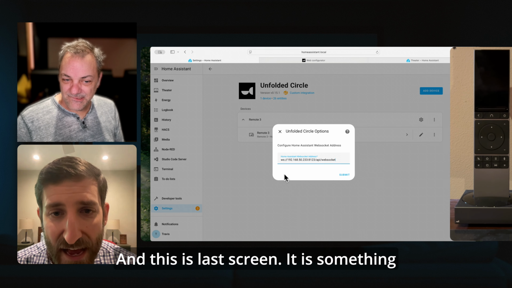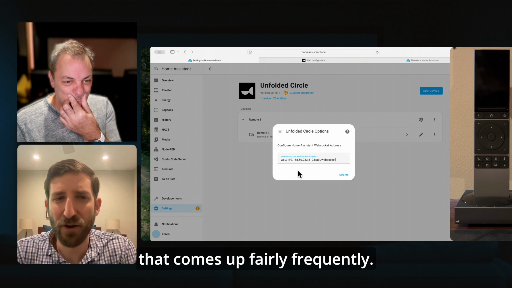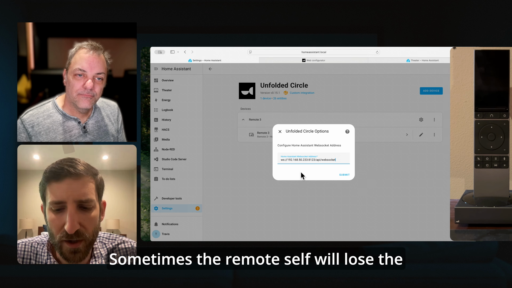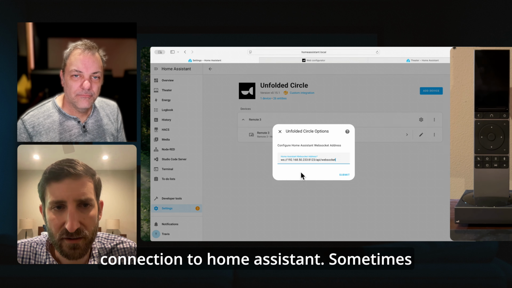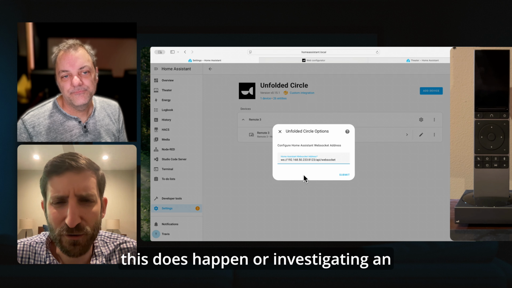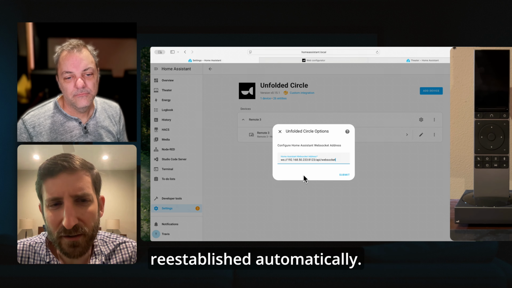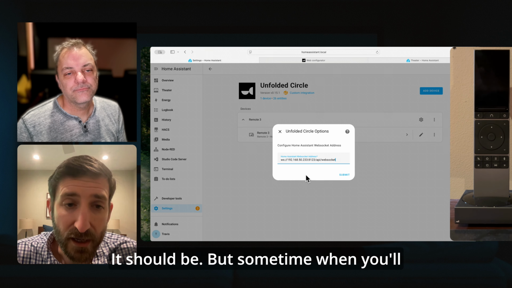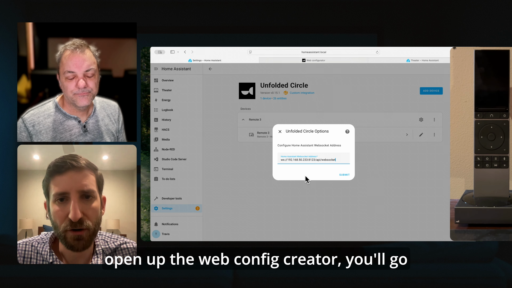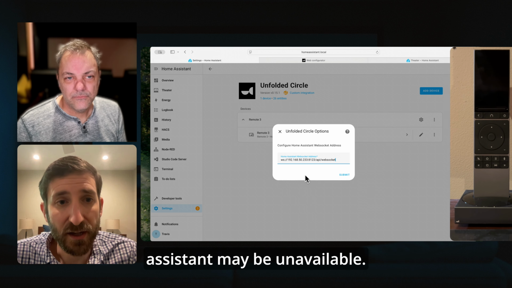And this last screen is something that comes up fairly frequently. Sometimes the remote itself will lose the connection to Home Assistant. We're investigating an issue right now where the WebSocket connection is being dropped and not being reestablished automatically. It should be, but sometimes when you open up the web configurator and go to your integrations page, Home Assistant may be unavailable.